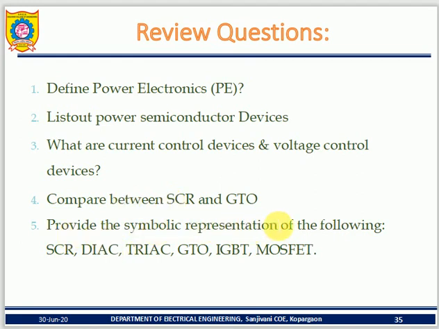Next, in the slide you will see the symbols. Further, we will detail SCR, diac, triac, GTO, IGBT and MOSFET.